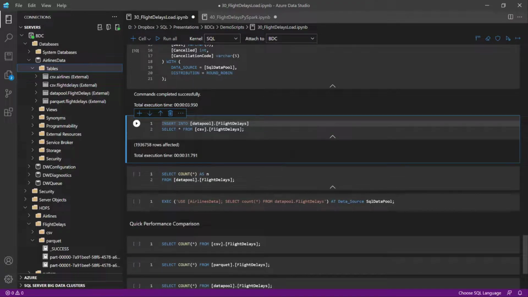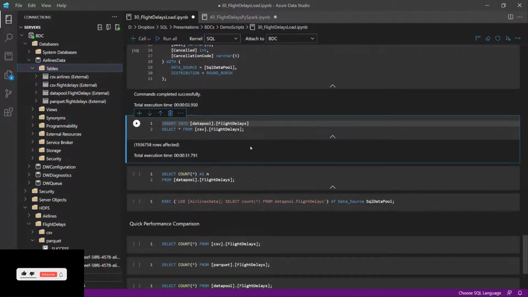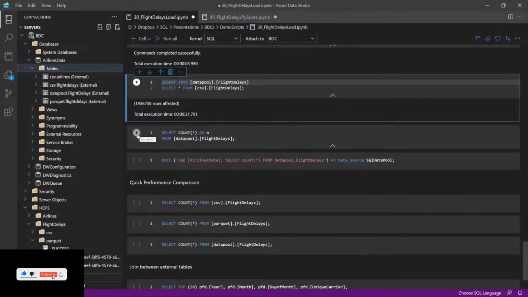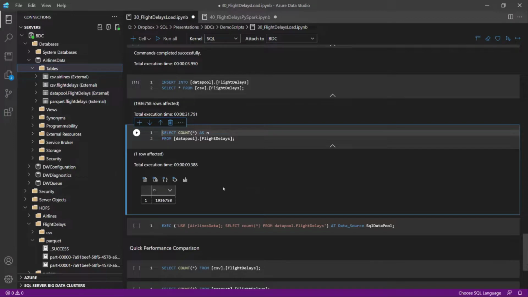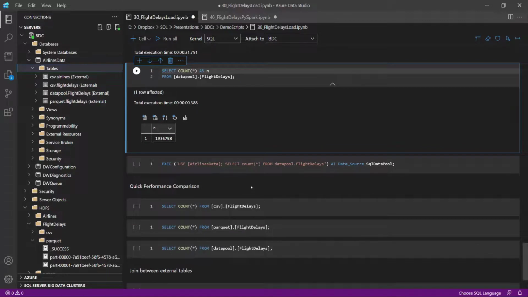All right, there we go. We have copied a total of 19.36 million rows into the data pool from the CSV file. So now if I were to select count star from the data pool, I should get that same number back, which I do, 19.36 million. Okay, so now that I've done that and I was able to count that data, let's take a look at how many rows are on each node of that pool.